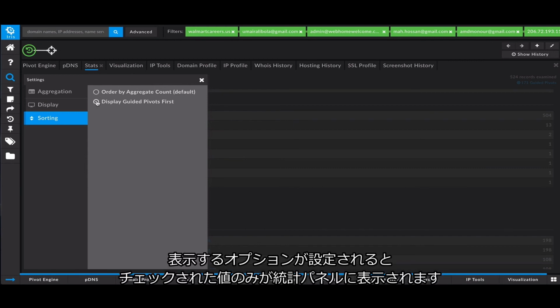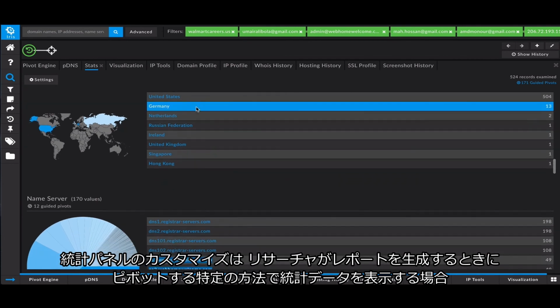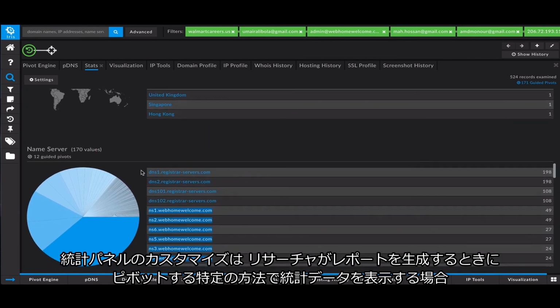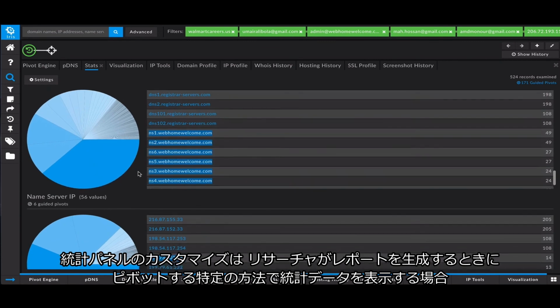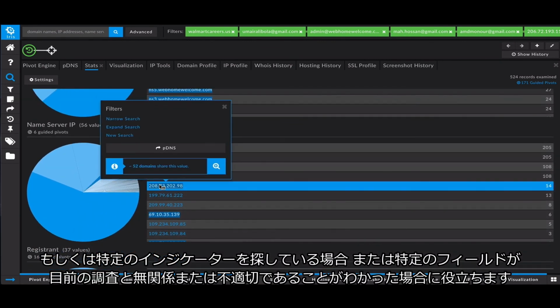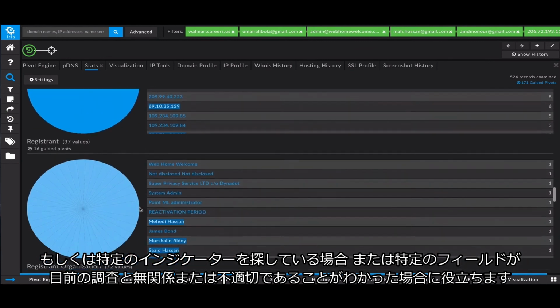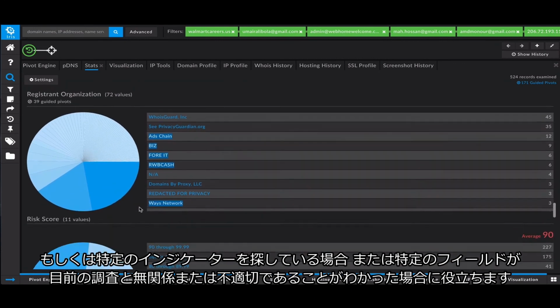Once the display options are set to the user's preference, only the values checked will show up within the stats panel. Customizing the stats panel can be helpful if an investigator is looking for specific indicators on which to pivot, if they want to present the stats data in a particular way when generating a report, or finds that certain fields are irrelevant or extraneous to the investigation at hand.